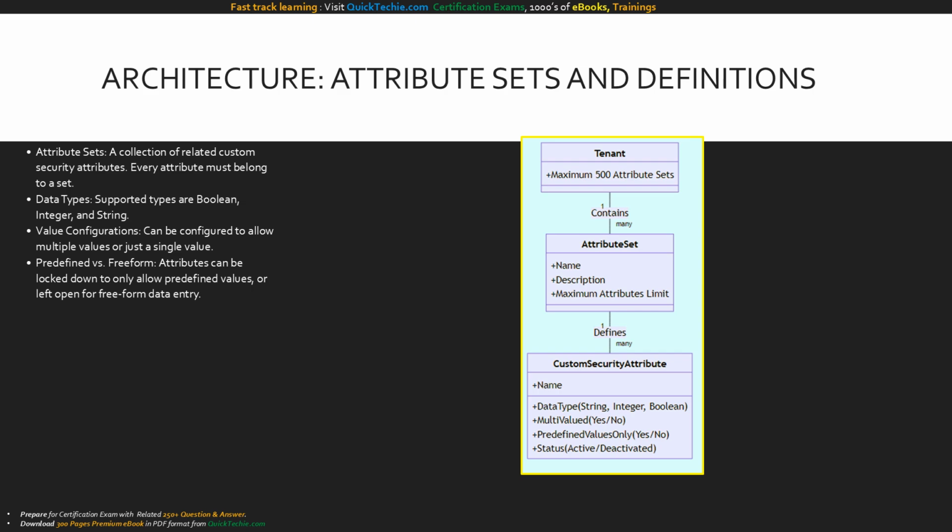This class diagram breaks down the data hierarchy. At the highest level, we have the tenant class, which contains many attribute sets. Moving down to the attribute set class, we see it acts as a container, defined by a name and description. Below that is the custom security attribute class itself. This is where the granular configurations live: the name, the data type, string, integer, or Boolean, flags for whether it is multivalued, whether it enforces predefined values only, and its active status. The solid composition lines connecting them show that an attribute cannot exist without an attribute set, and an attribute set cannot exist outside the tenant. It is a strict, logical hierarchy.